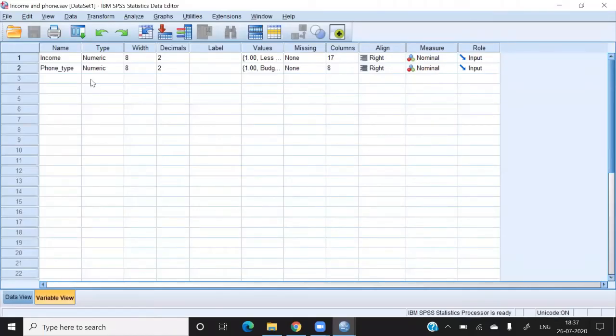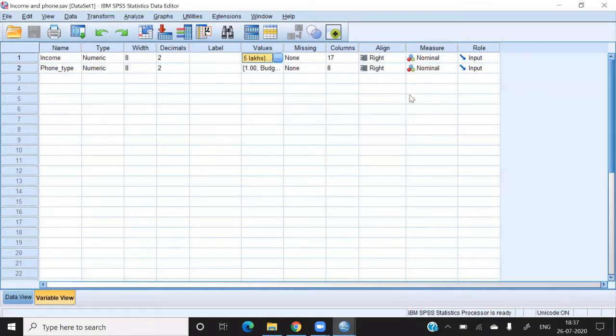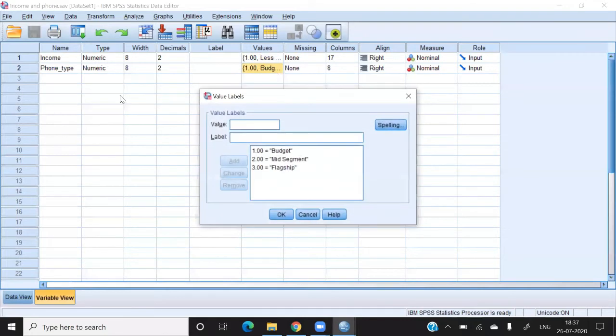So in this file, there are two variables you can see: the income, and we are having the income group less than 5, 5 to 10 lakhs, and more than 10 lakhs. So it is a nominal variable with three categories. Similarly, there are three types of budgets. There are three types of phones.